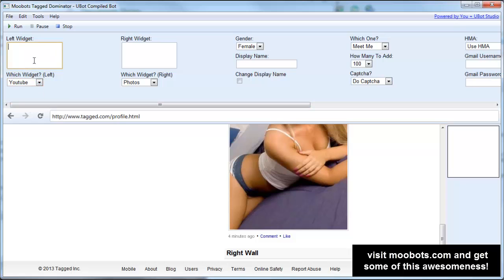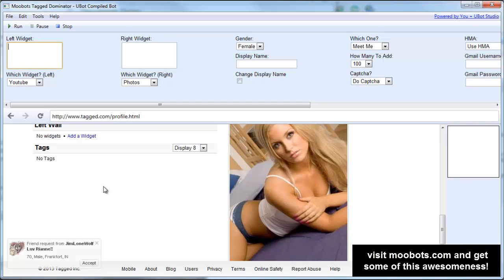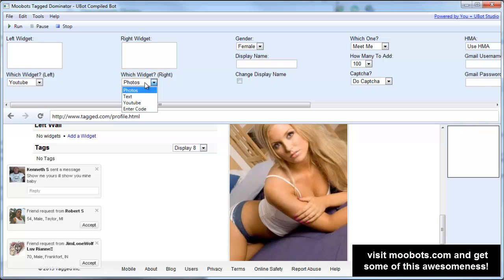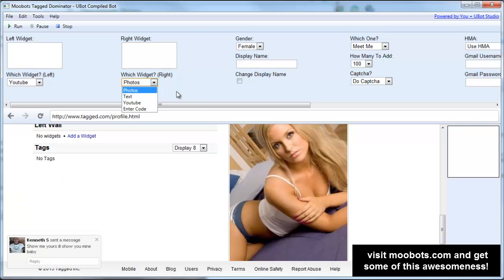You can put YouTube, so you just put a YouTube URL right there, and it can just autoplay on your Tagged profile. And same thing for the right widget. Same exact thing as the left widget, it's just on the right side. You enter your information here and you choose which widget you want to use there.